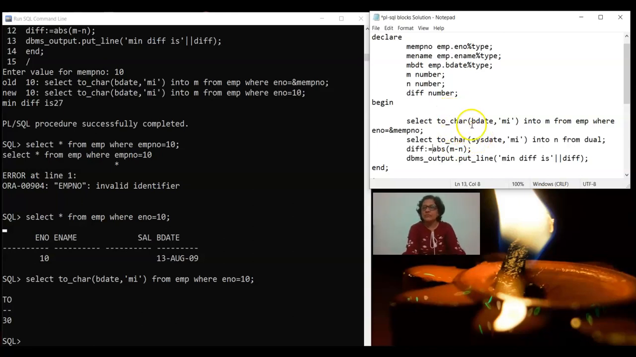Here I am using two different dates, one is bdate, the other is system date. For bdate I use employee where eno equal to ampersand empno, and please keep it in mind, give it once, don't give it twice, thrice, four times. As and when you write the select statement or where statement, you give this eno equal to ampersand empno only once, because if, while execution, you give 10 and the next time you give 11, it will give you a wrong value.